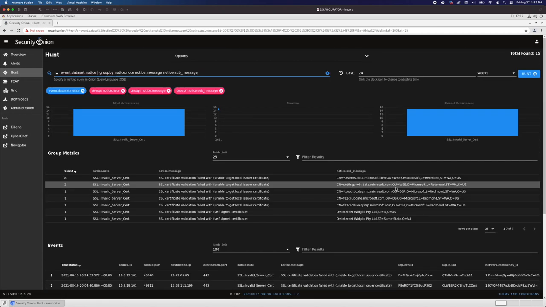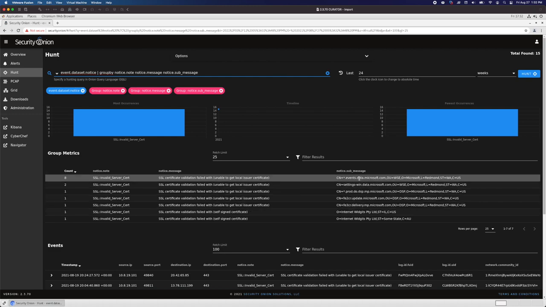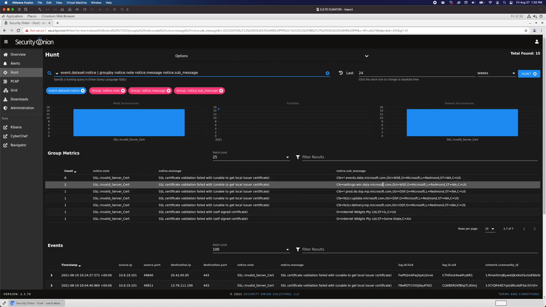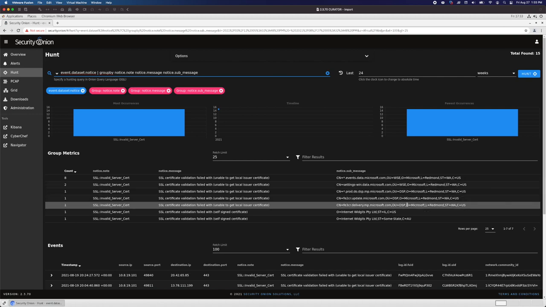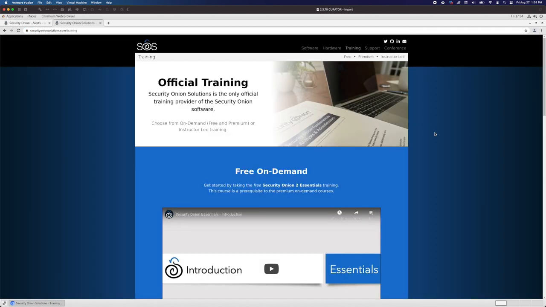And so what we can see now that we've done that, we have this new column that shows those unique submessages. And we see that quite a few of those are for Microsoft.com, but then down at the bottom, that's when we see those internet widgets certificates that are self-signed. So that's yet another way to detect this kind of activity, is to look at your Zeek notices for self-signed certificates that are being accessed out on the internet. This has been a quick malware analysis using Security Onion.